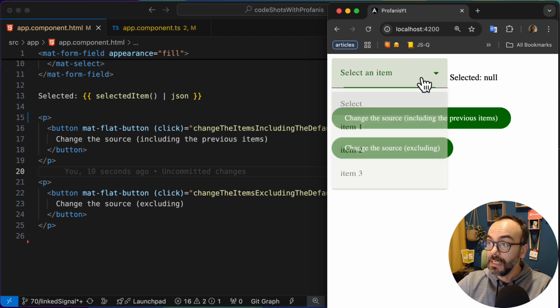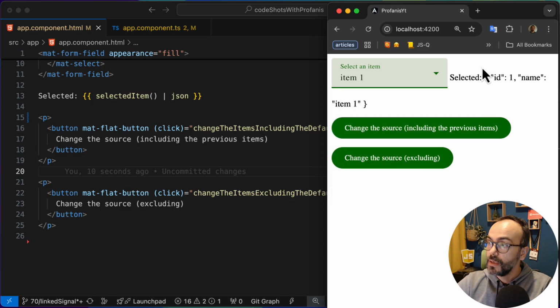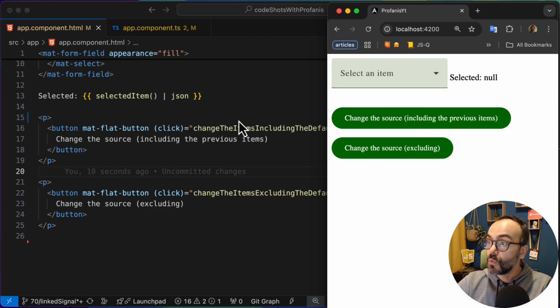If I click that, we can see that we have item 1, item 2, and item 3. And here we have the selected value. If I select the item 1, we can see here that we have the selected value. If I change that, of course, we have the other selected value. So let's go to the VS Code to see what we have in terms of implementation. And then I will explain why we have these kind of buttons.